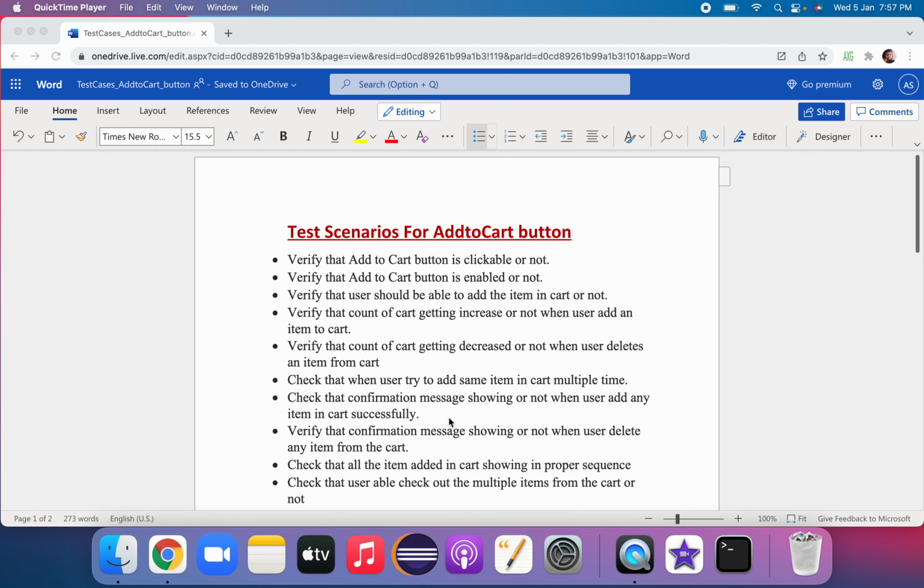And next scenario, check that a confirmation message is showing or not when the user adds any item in the cart. Whenever the user adds an item, a message should be displayed saying that the item has been added successfully. That you have to check, and verify that the confirmation message is showing or not when the user deletes an item from the cart. So whenever a user adds an item, a message should be displayed. Whenever a user deletes an item, a message should be displayed.